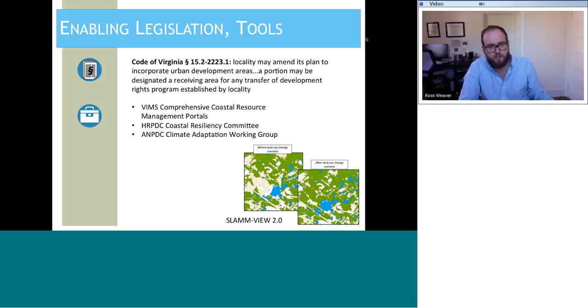And then for the tool section, we've just included resources that localities have told us have been useful. And so that's things, it includes the comprehensive coastal resource management portals that VIMS works on. It includes work groups, for example, the Hampton Roads PDC and the Accomack Northampton PDC both have different work groups available where planners and local staff can get together and discuss planning efforts, discuss sort of new innovations as they come around. And then finally, we also include software. So we have a number of different programs that can be useful for these different adaptation actions.